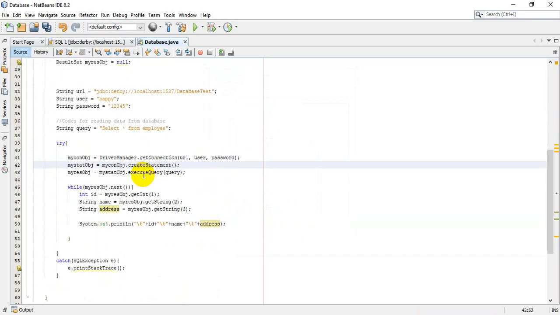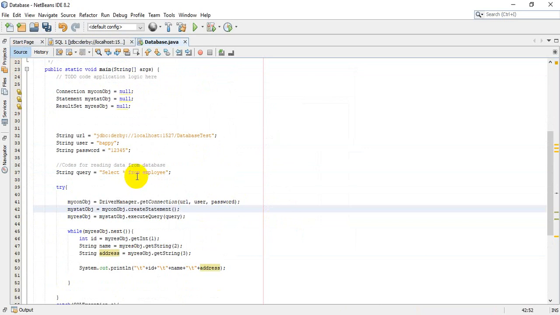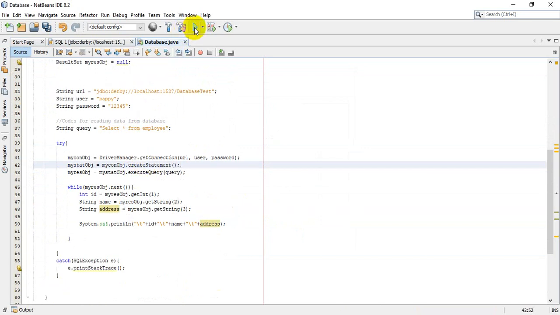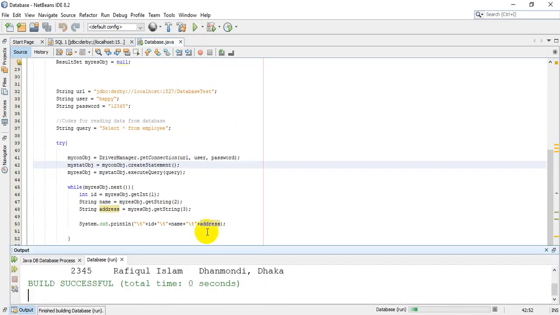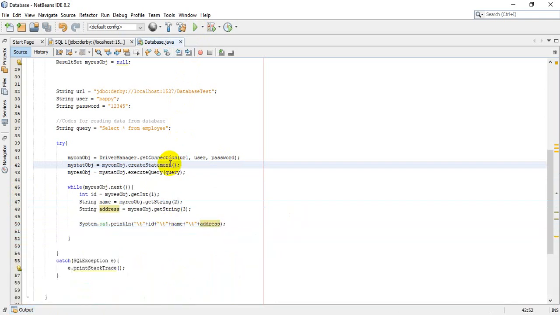Now I can test if my code is working for reading the database values or not. I can run the program. Here are the two column row values that I inserted into my table. So I can say that my code is working for reading values from the database. What I need to do now is write data into my database.